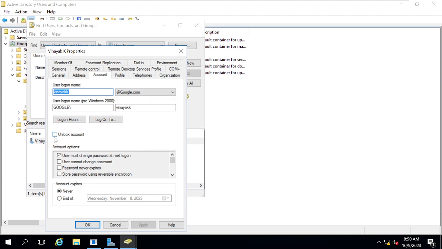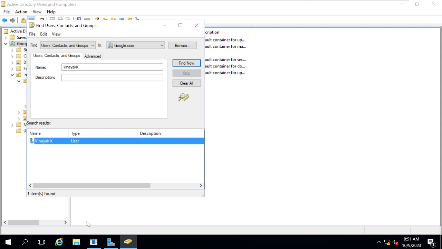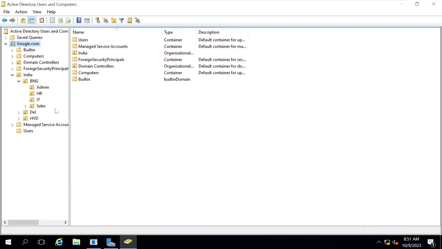Can you see this unlock account? You have to select that unlock account and then apply. Okay. Now the user account has been unlocked. That's all. Then you will drop an email to the user Vinayak stating that I have just unlocked your account, requesting you to use the right password.